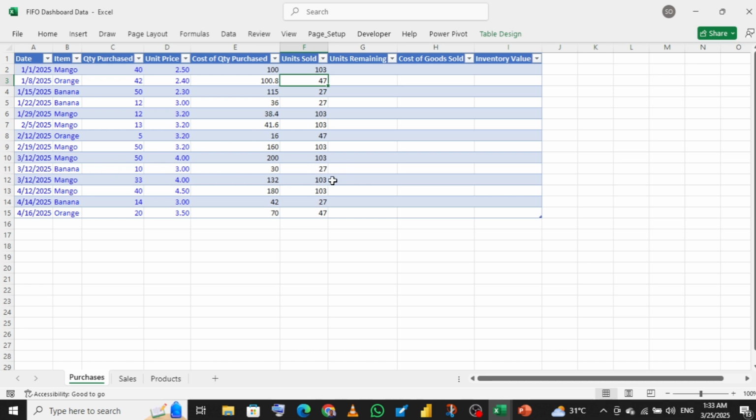You understand? So let's do it in the way whereby if our units sold here is more than our first batch, because let's look at this now. Mango, we have one mango here. This is the first batch. This is the first batch we purchased.